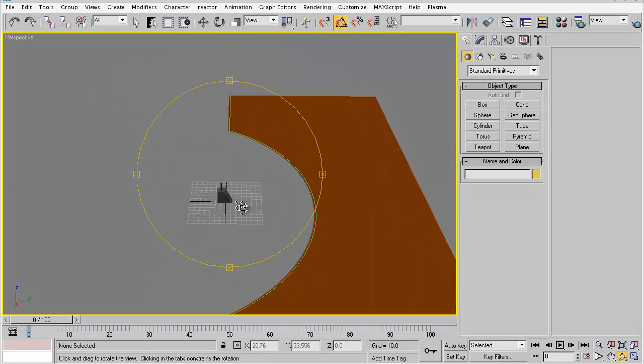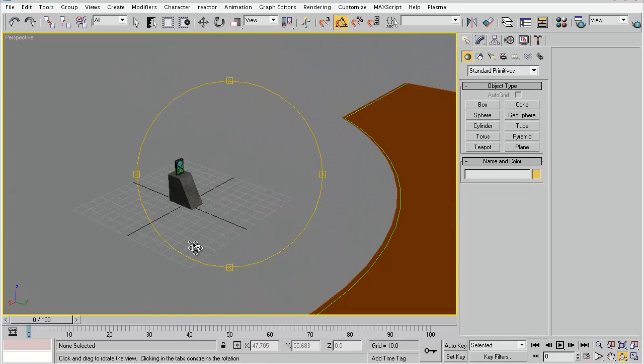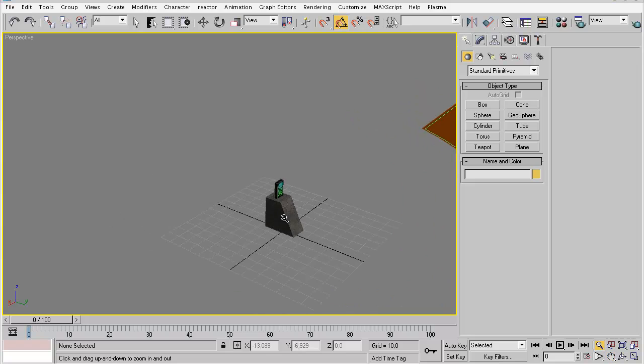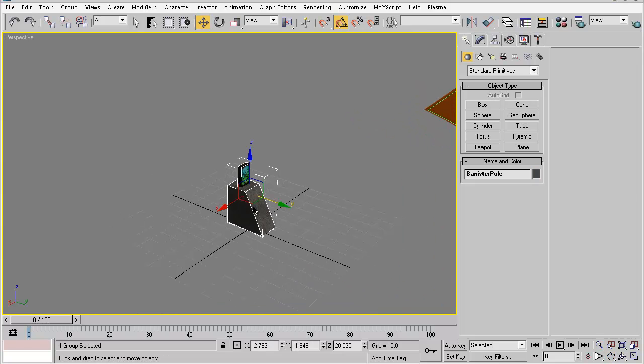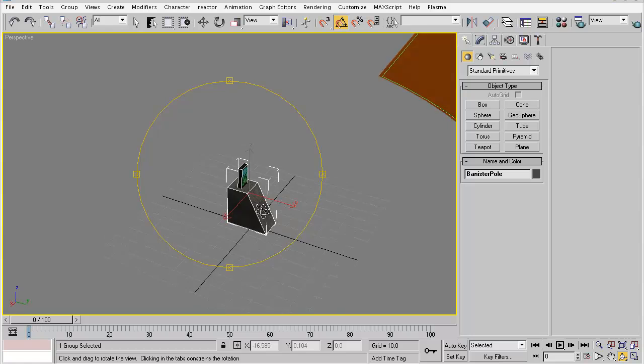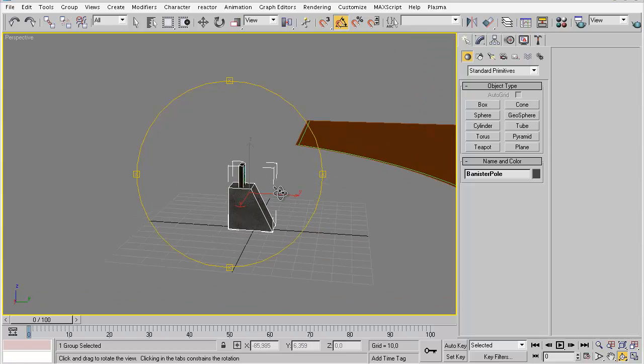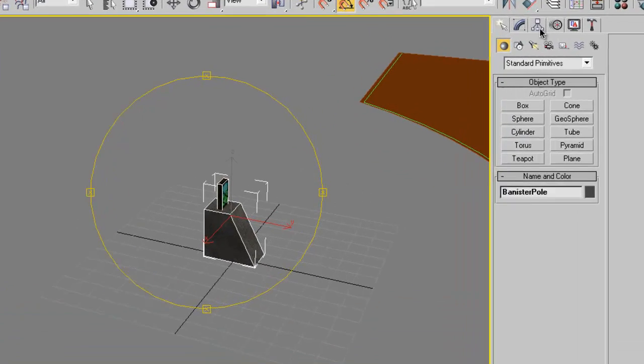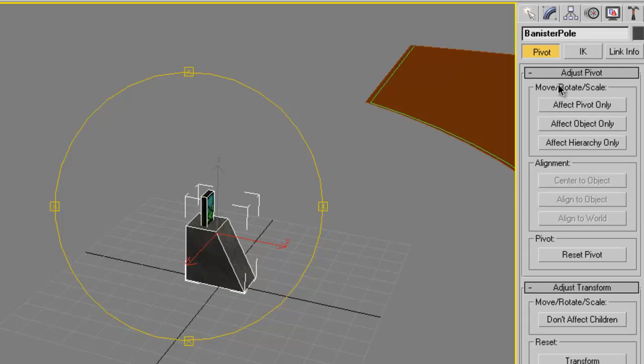An important point is, if you want to distribute this post along the path, at which point is it going to be attached to the path? Well, the point where it's going to be attached is the pivot point of this object. Right now, as you can see, the pivot point is exactly in the middle of the object. We don't want that. Let's switch to the Hierarchy tab over here and click on Affect Pivot Only.